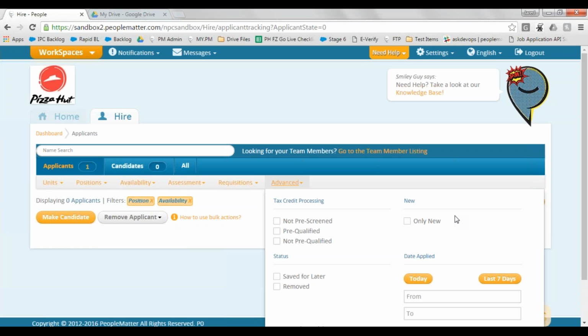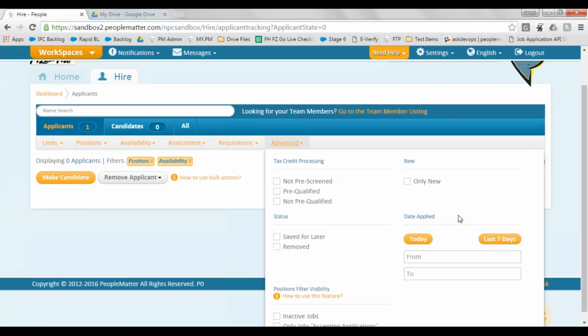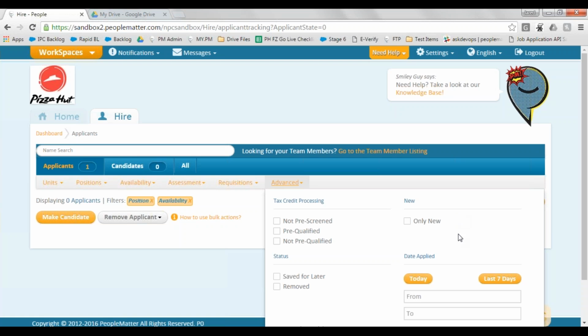The remove status is going to allow you to check off someone as removed within the system. In our system, we don't delete anyone from the system, but we have the ability to mark them as removed, or only be able to view them if we checked off the status for removed. Lastly, we can filter down on the date applied.